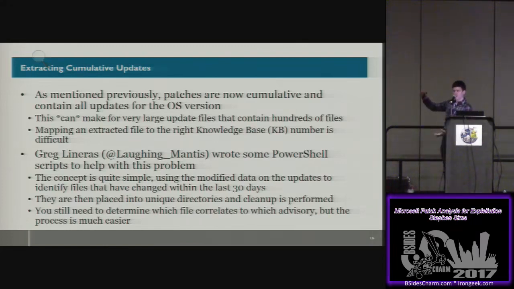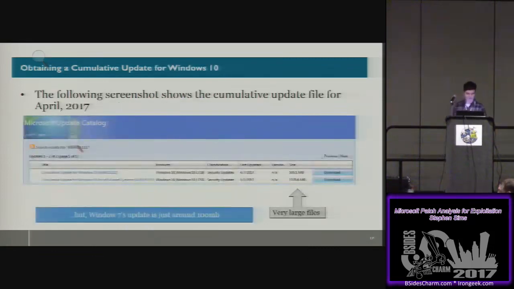You've got a cumulative update of thousands of files, tons of patches. It extracts everything, makes sense of it, and then you run patch clean, so it only points out the files that have changed in the last 30 days, so you know that those are the ones associated with this month's updates. So it's a very useful tool.